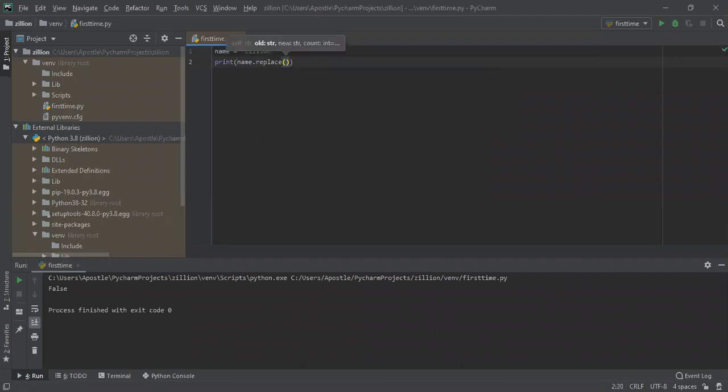Now, dot replace will take two arguments, okay? So what are we going to replace here? First of all, we are going to replace the content of our variable with something different. So dot replace was Zillion. We want to replace Zillion, comma, with what? Let's say Kofi.